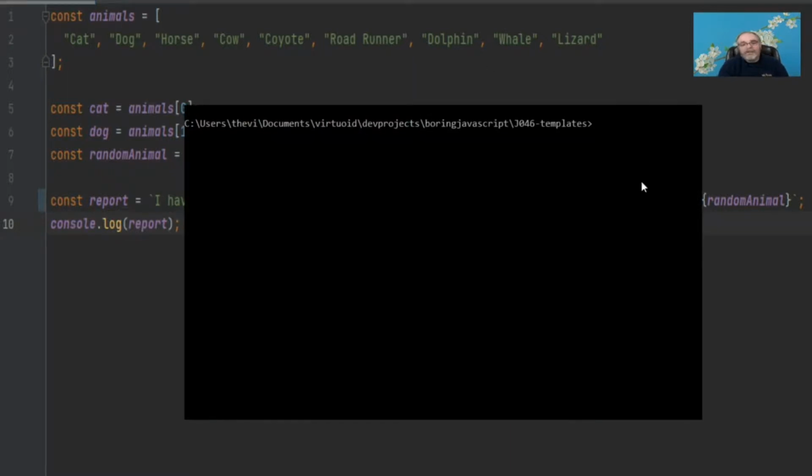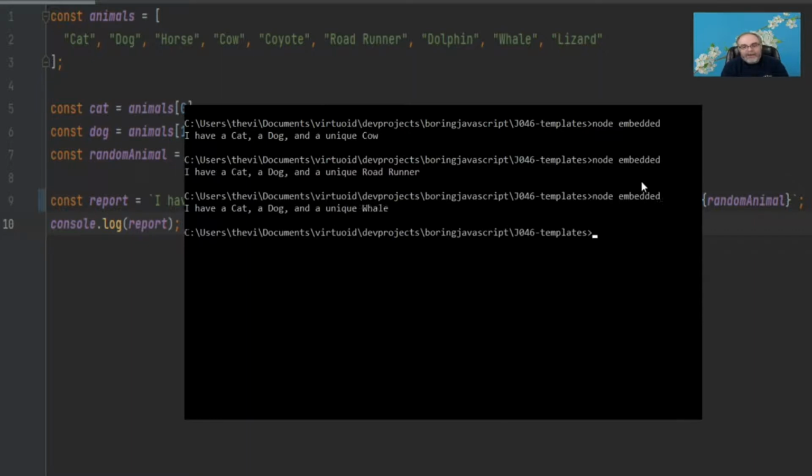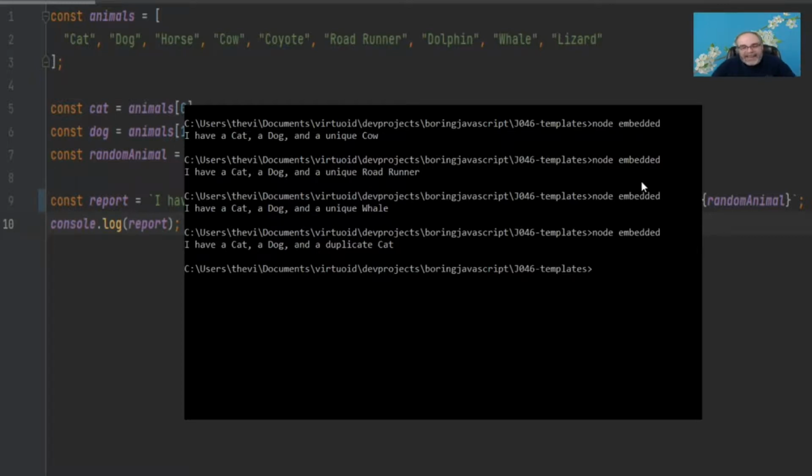Let's flip over to Node and let's hope, I'll try about 3 or 4 times, that I get a duplicate cat here. So let's go to Node, embedded, and I got a unique cow, I got a unique roadrunner, I got a unique whale. Hey, I got one. I got a duplicate cat. Hey, it actually worked. So as you can see here, it did take that template literal that was embedded and did it correctly.